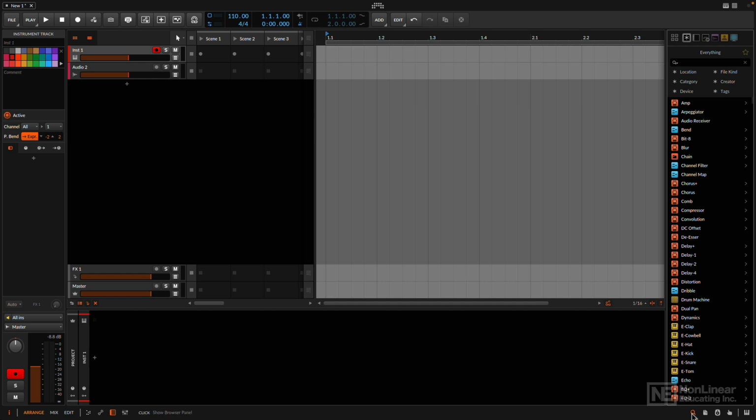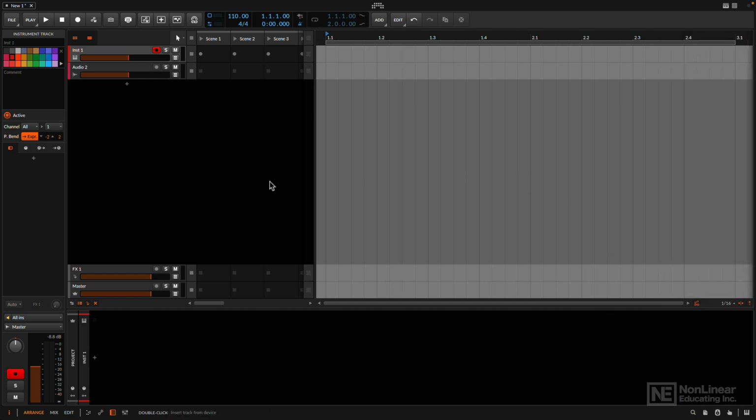All right. I like to put this away because I get more screen real estate. That's the main reason. All right, I have an instrument track. This track is armed. This is here because this is just part of the default project.